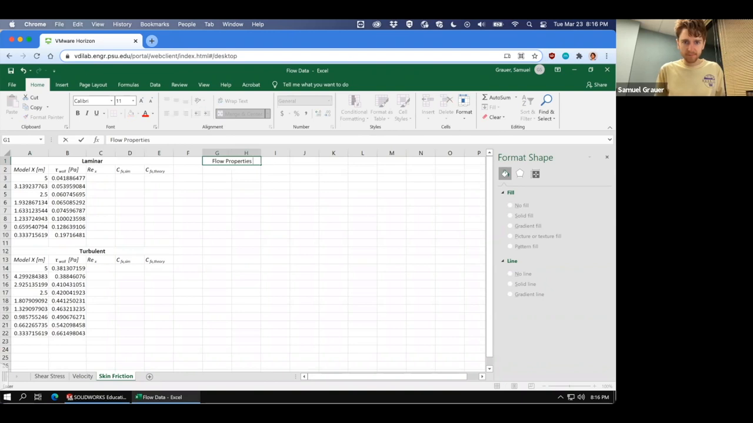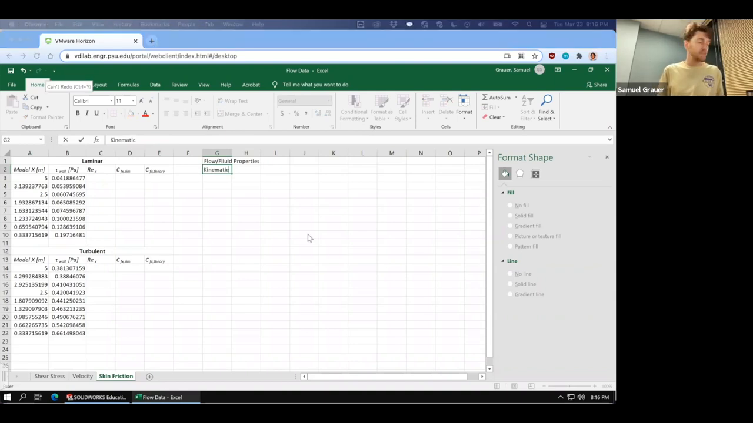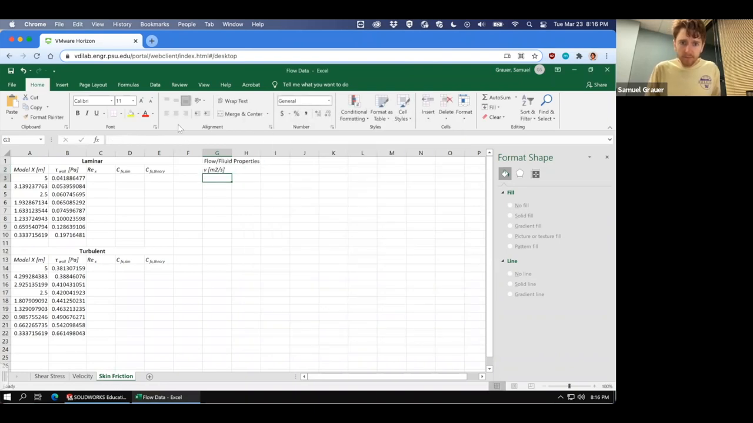We'll have a couple of flow properties that we need to track. Let's call this flow and fluid properties. The first is going to be the kinematic viscosity. Maybe I'll use the symbols as well. Kinematic viscosity is nu, which is essentially a V, but I'll just copy and paste the Greek letter anyway. And that's meters squared per second. We will also want the density, so that's going to be rho. That's kilograms per meter cubed.